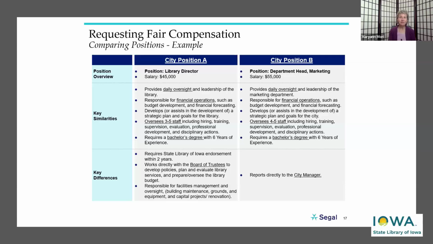education. Now, the differences are interesting because the library director position requires State Library of Iowa endorsement, which is the equivalent of 2 semesters of classes that you take in order to become endorsed. And thereafter, you have to maintain 45 credit hours every 3 years. So it's quite a bit of educational requirement for the library directors.